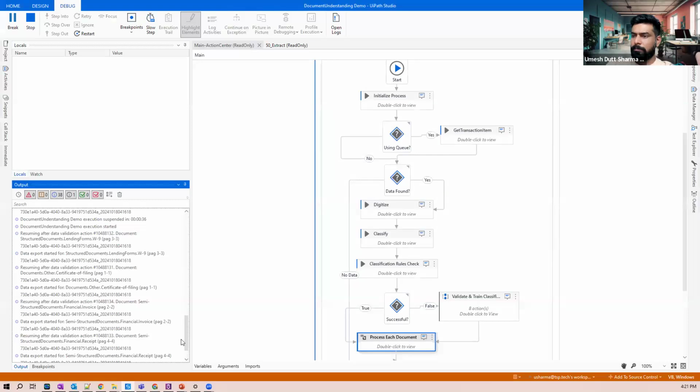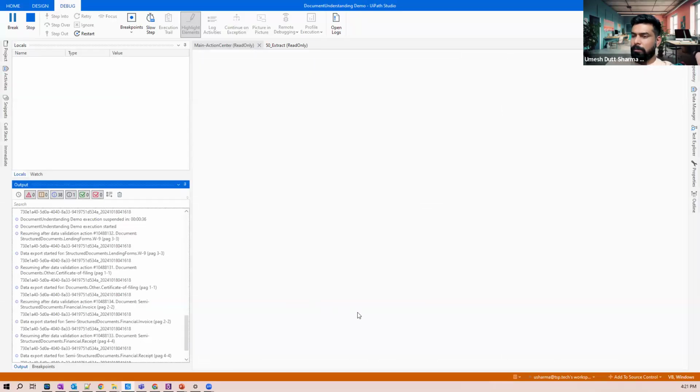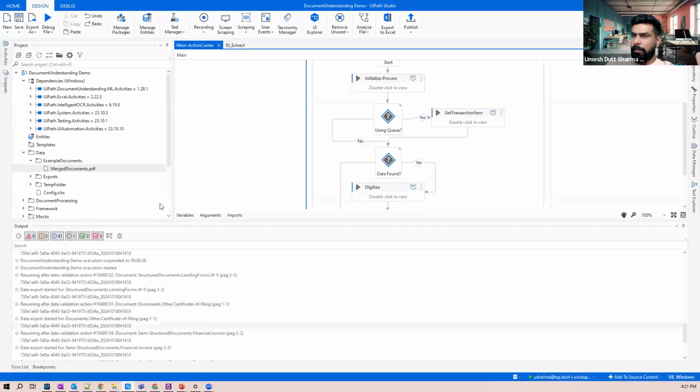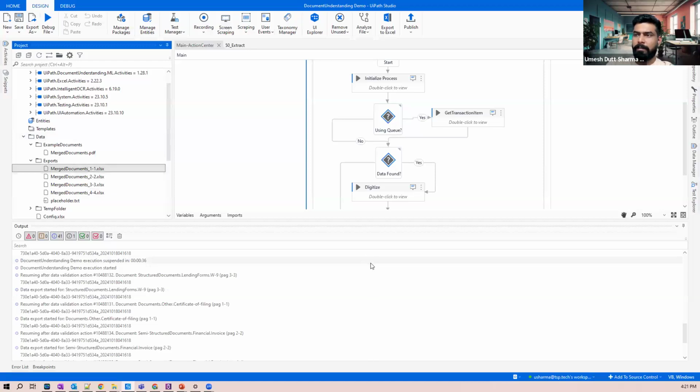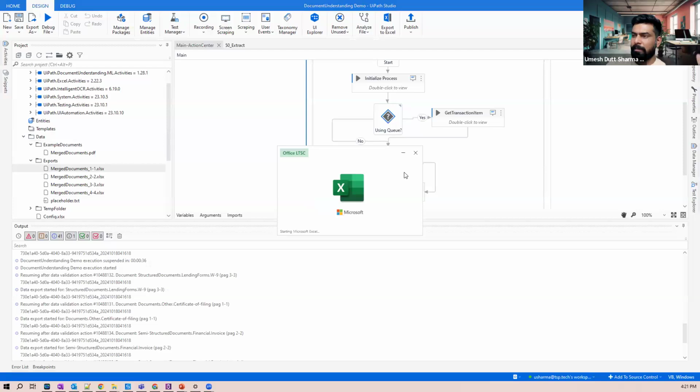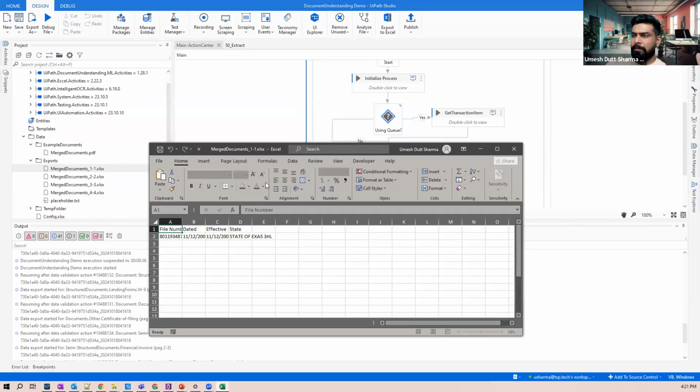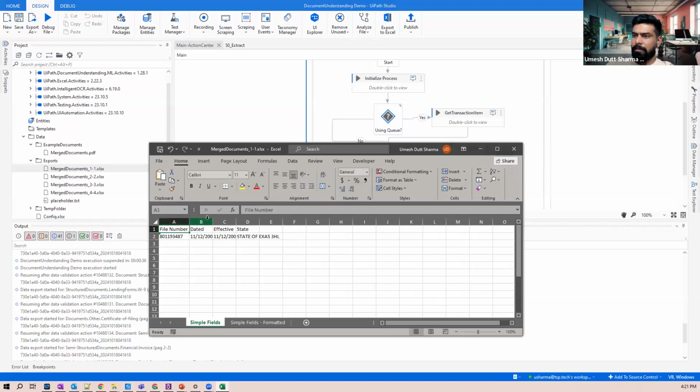So it has completed its execution. Let's see what we have in the export folder. We have 4 different files generated where we can see the extraction result. Let me just open the first one, where we have the certificate of filing, where we can see the document file name and the information which the bot has extracted.